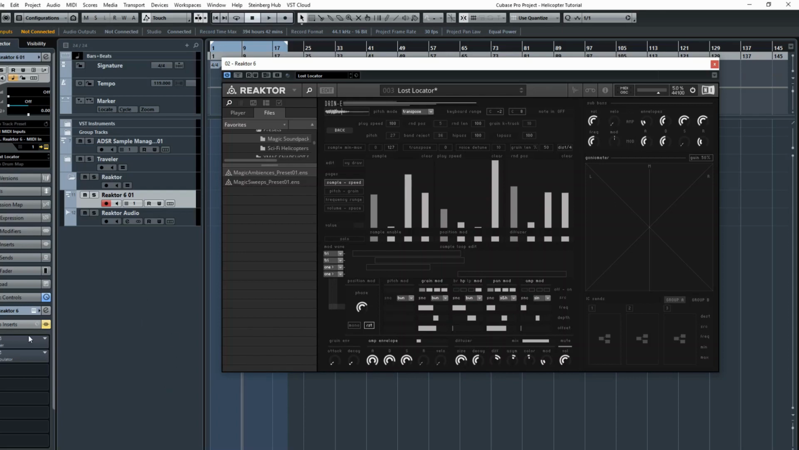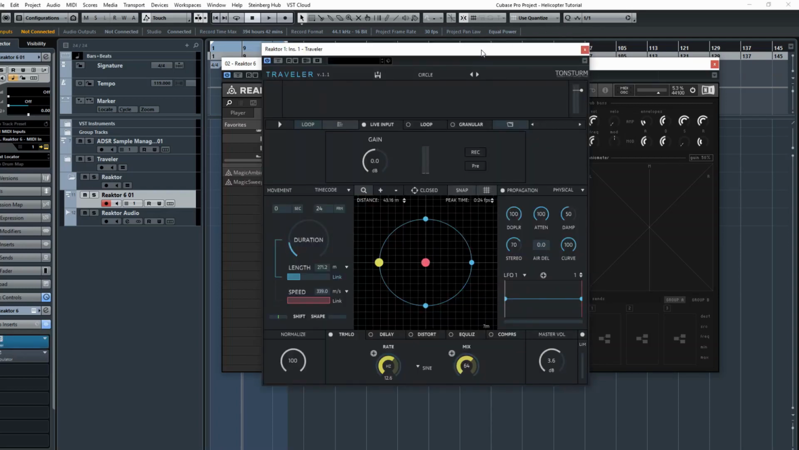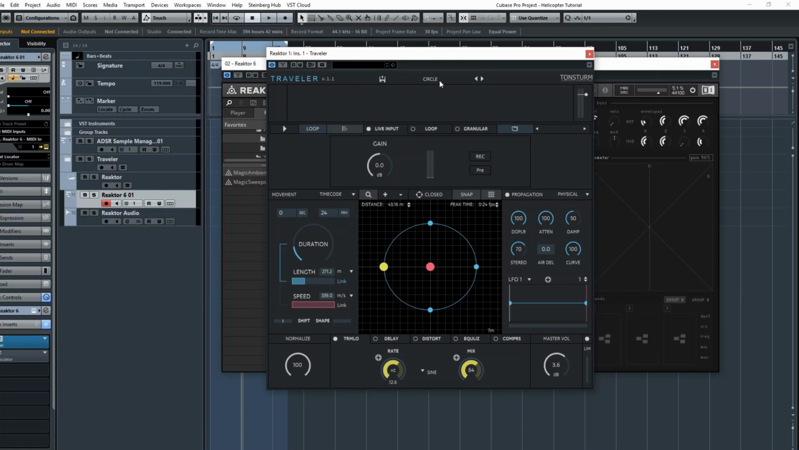Step two, basically you want to open up Traveler plugin. And once you're in here, what I did is basically go into shapes. This is a kind of a preset, so I didn't do too much. Put the listener in the middle here. The red spot's the listener. And I put live input. Let's see what this sounds like.